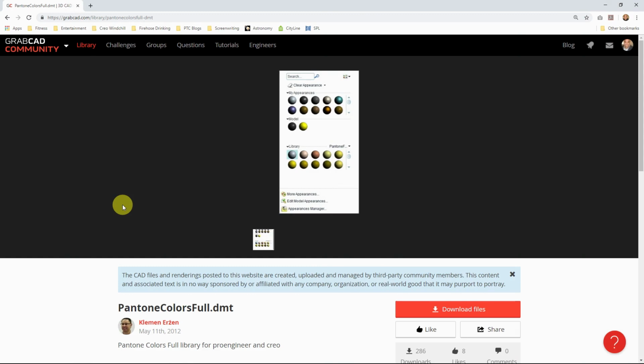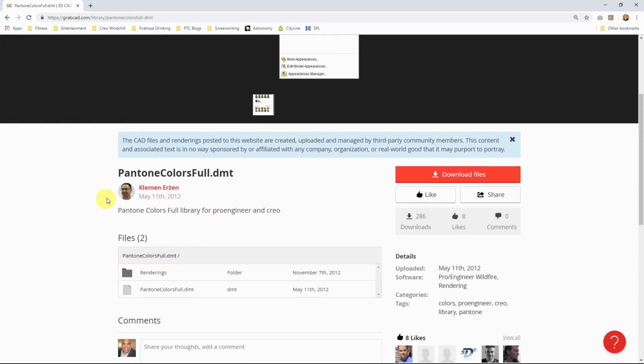If you go to Google, you can perform a search for Creo Parametric appearance files, and the one that I like is available on grabcad.com. The URL is grabcad.com/library/Pantone Colors Full-DMT, and it's from a gentleman named Clement Erzin. I hope I'm pronouncing that correctly. And you can download this particular file to your computer.